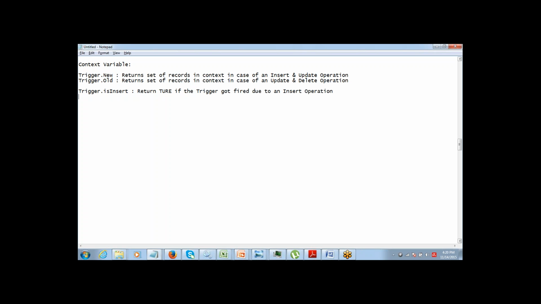Same way, you have trigger.isUpdate. Same way, you have trigger.isDelete. Same way, you have trigger.isUndelete. Same way, you have trigger.isBefore, and we have trigger.isAfter.